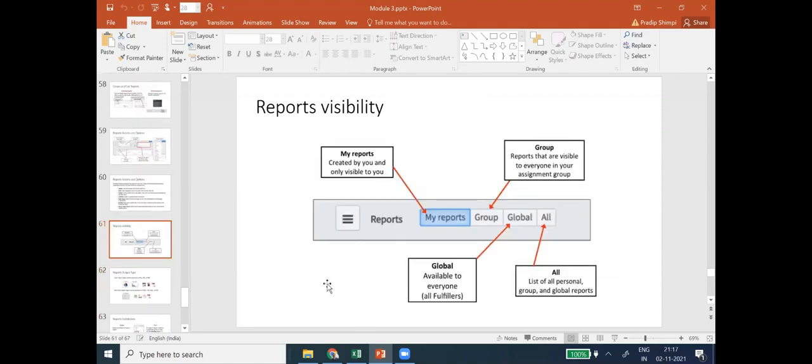Now report visibility means who should see the report. My reports are created by you and only visible to you. Group means reports are visible to everyone in your assigned group. Global means available to everyone, meaning all fulfillers. Do you remember that fulfiller role? Yeah, I remember we talked about it yesterday. Yes, they are the L1, L2, L3 service desk people or IT people mostly. And All means everyone. You can specify whom to share this report with. You can add the group, you can add the person.